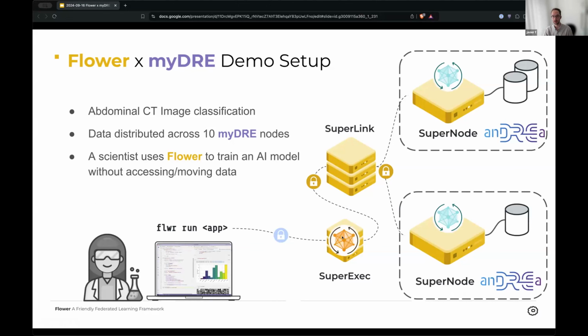my code will be delivered to the SuperNodes, and the SuperNodes themselves, which are going to be myDREa workspaces, have some data that I have already prepared. They will do the training of that image classification model. And we'll see essentially that it's really easy to put it together with myDREa.